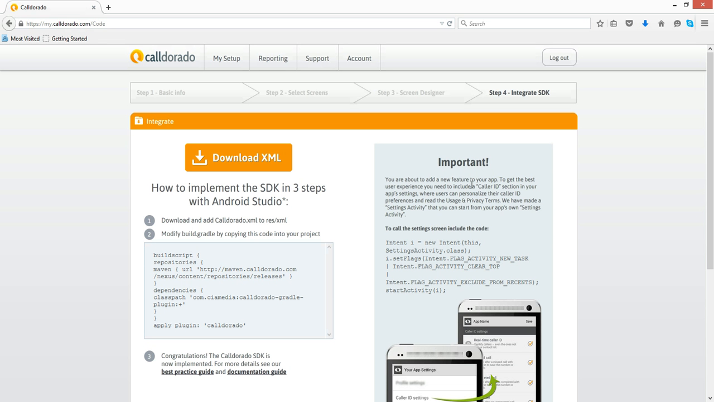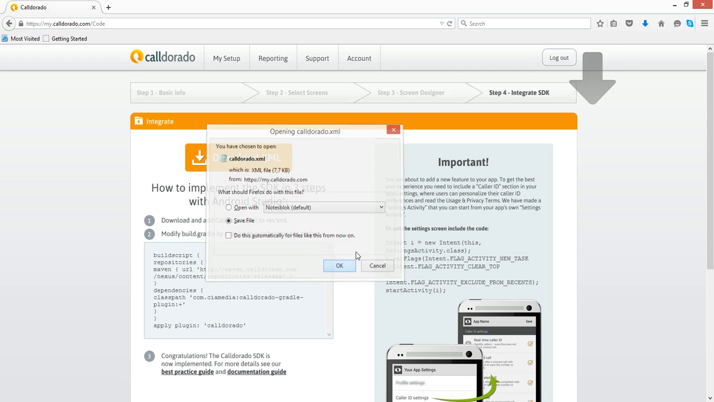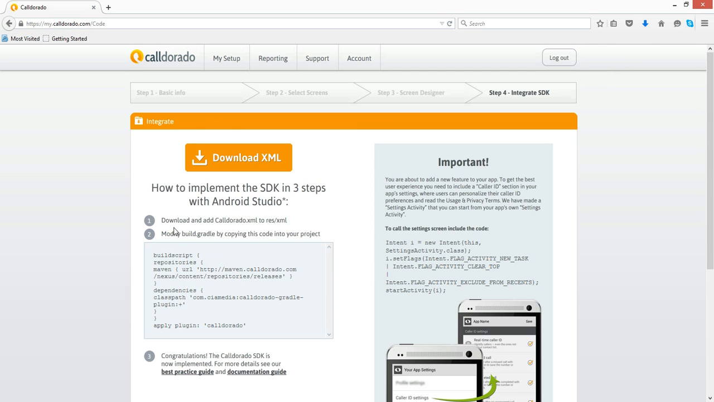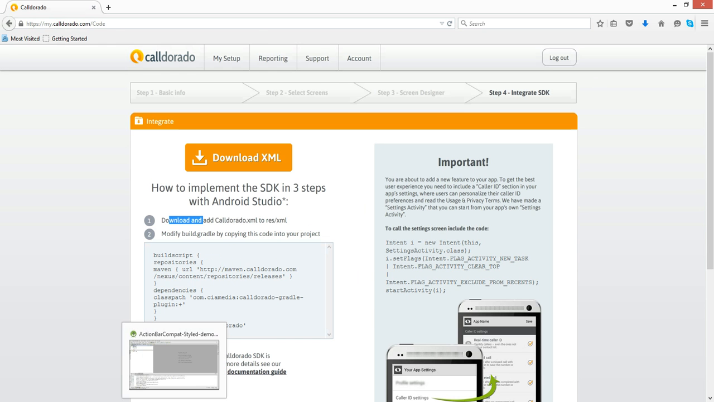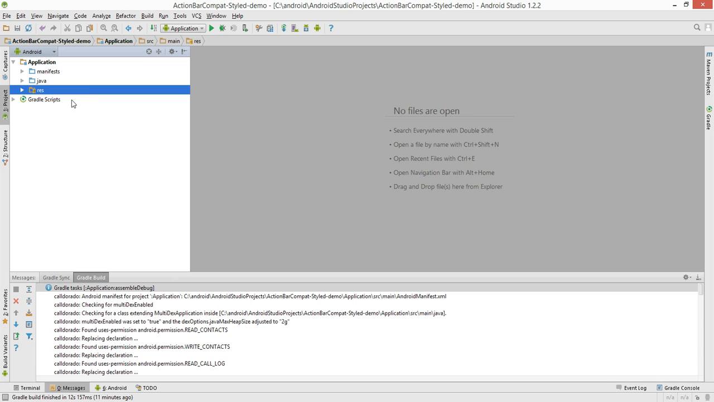And here we go. Now we can see that there's a few steps, step 1 through 3, we need to go through. And the first thing you need to do is to download the XML file to your computer. This is the configuration file that shows all the colors that you've selected in the previous screens. So you just save that in a location you know where it is. So we've downloaded that, and now we need to add the Calldorado.xml to your resource in the XML folder in your Android Studio project. I'm just going to open Android Studio with my app here.